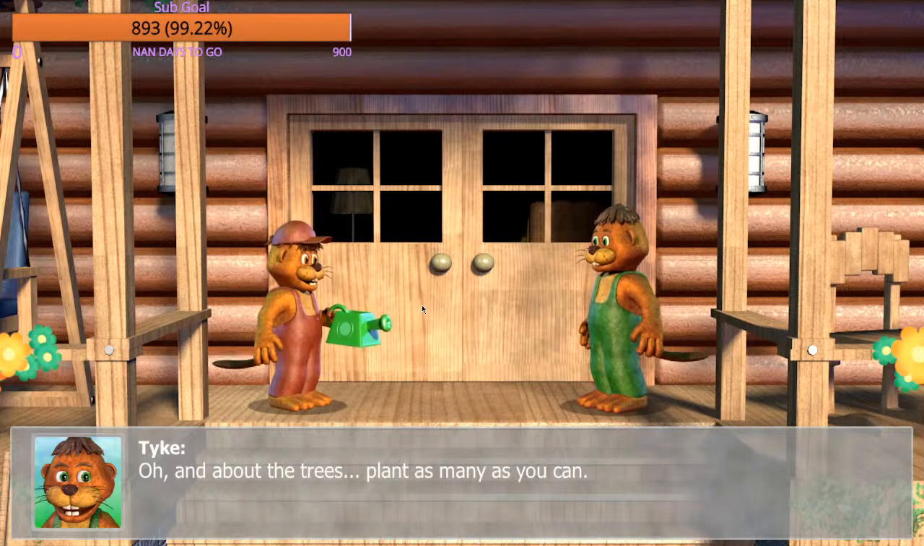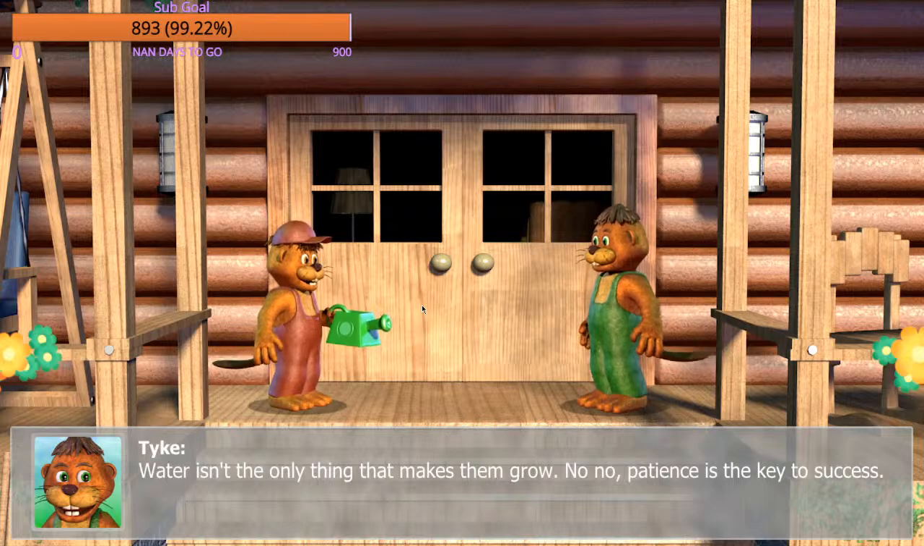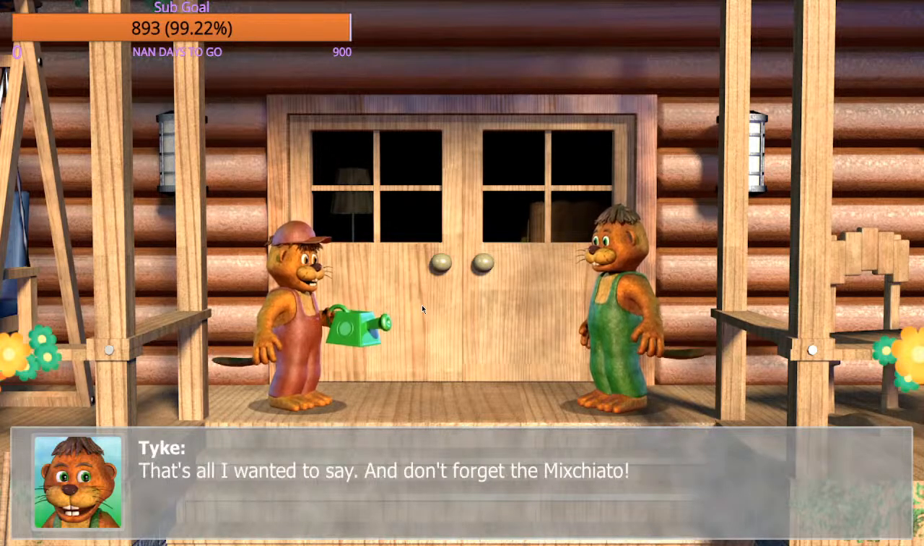Oh, and about the trees, plant as many as you can. Water isn't the only thing that makes them go. No, no. Patience is the key to success. Very nice. That's all I wanted to say. And don't forget the mixed chiato.